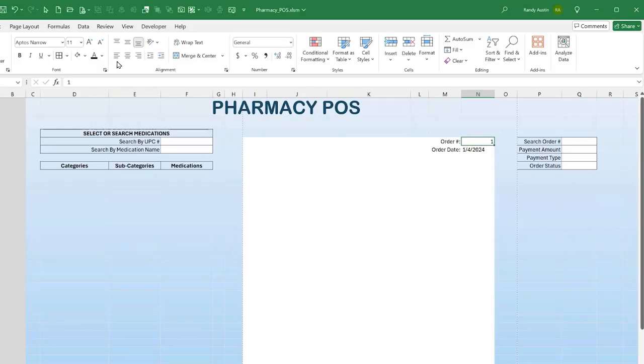So that's going to tell us that order ID number 1 is on row 4. If we look in our order list, we look at order ID number 1, we see it is on row 4, so we know it's working properly.